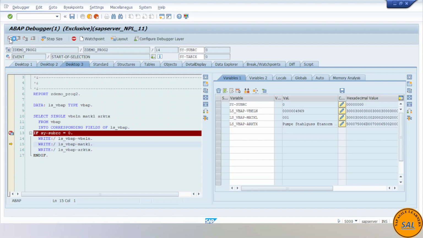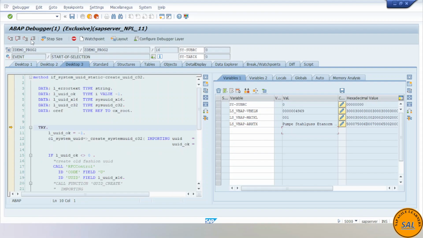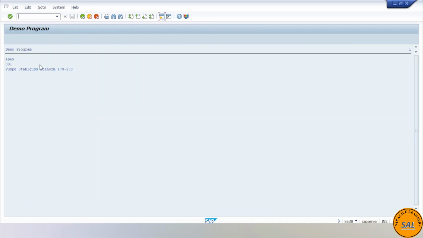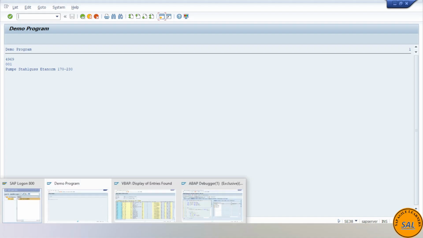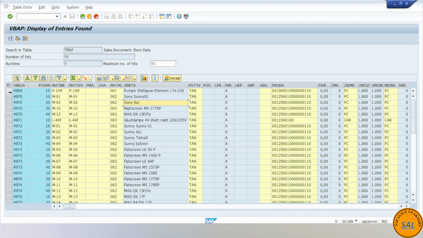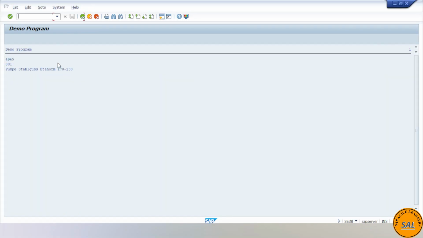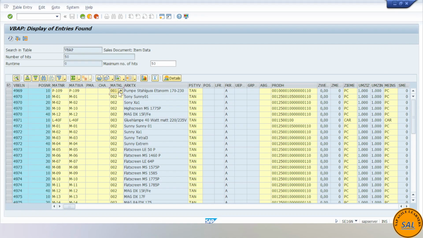Do F5, and now we can directly press F8. On the screen, you will see the top first row of our standard database table, as I showed you and told you earlier. For example, this is the very first row of your database table, because we didn't mention any WHERE condition in our code. So the output you're seeing is only MATKL and ARKTX for the first row.